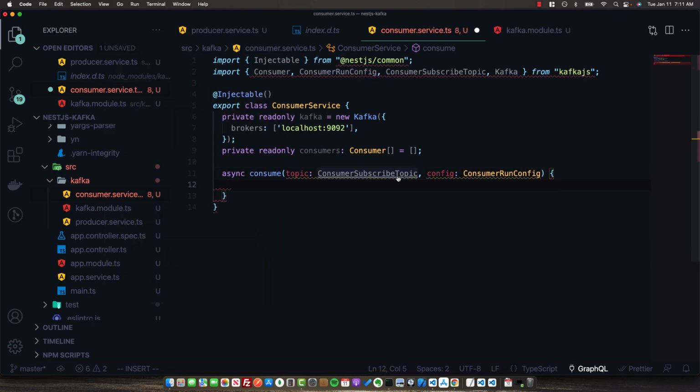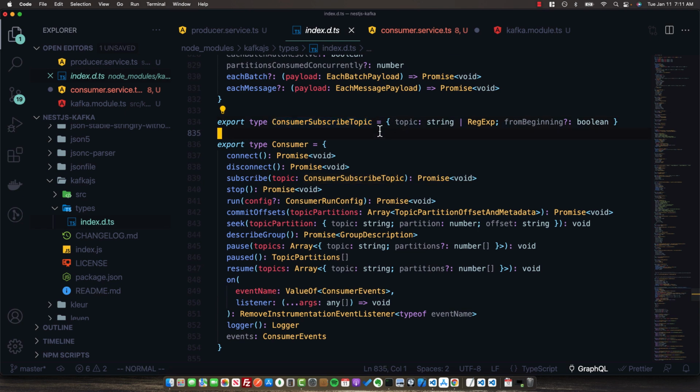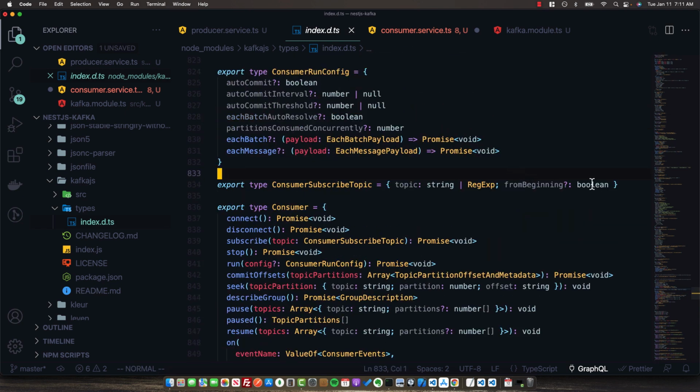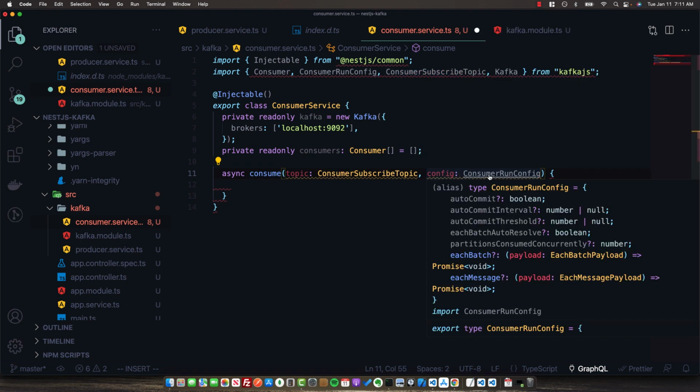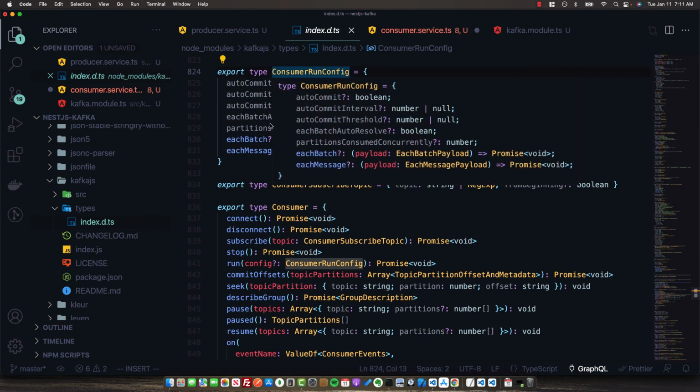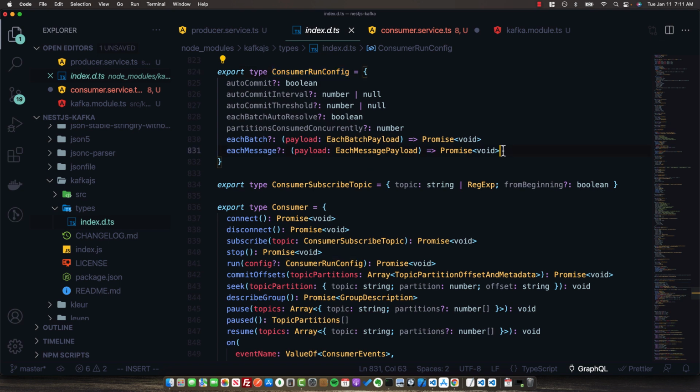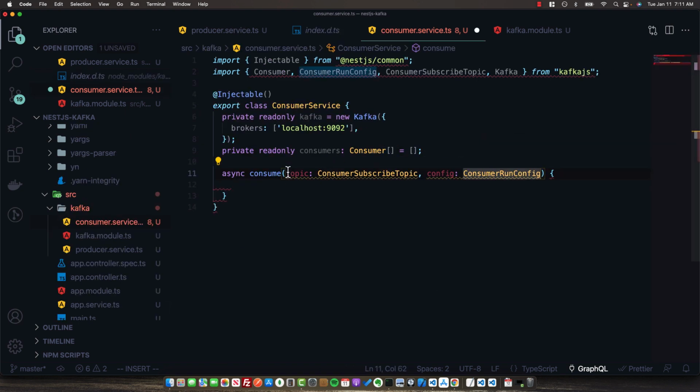So if we want to take a closer look at what these look like, the topic itself is just the topic name, which is a string, a regular expression, and the fromBeginning Boolean, which instructs Kafka to read from the beginning of the topic when it starts to consume messages. And then the config itself is where we're going to specify the implementation or the method we want to run when a message is received. So we allow this to be defined in each of our implementations later on.